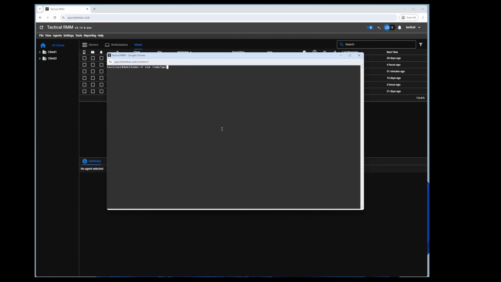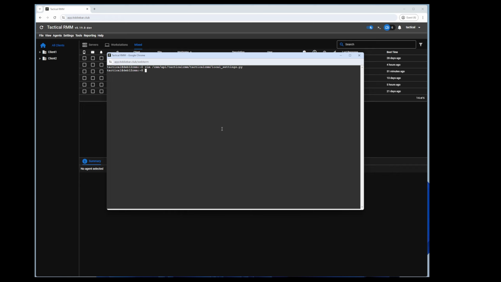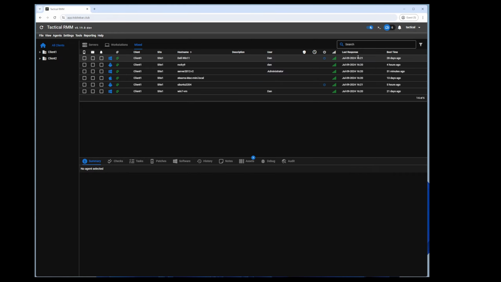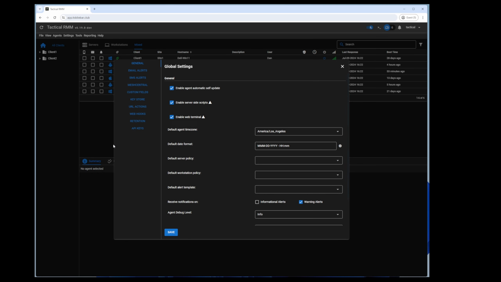So if we edit the local settings file and we add this variable, disable web terminal equals true, and if we restart these services, and this is okay because I restarted it, I didn't stop it. So now if we refresh here, we'll see that it is disabled even though from here it shows that it is enabled.